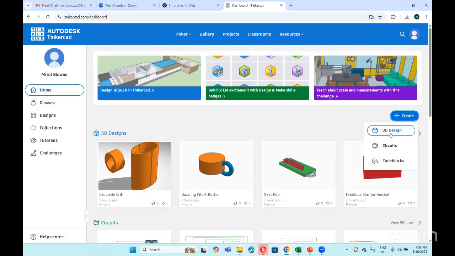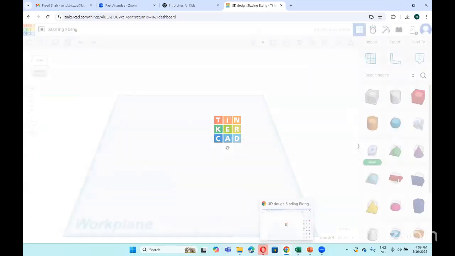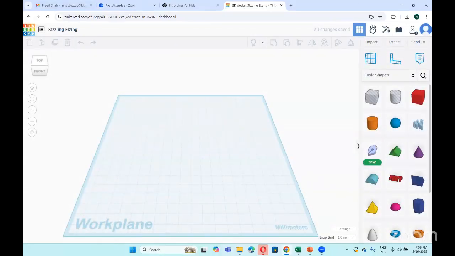Right now, we are using 3D design. Yesterday, we had a workshop where we created a lot of circuits in the circuit option, right? Now, since today our topic is 3D designing, we click on 3D design to open this. Now, this is our work plane, right? The first screen you see, this is our work plane where we create our design.